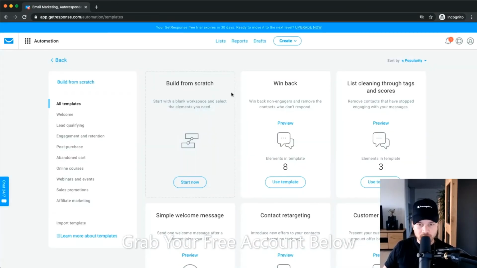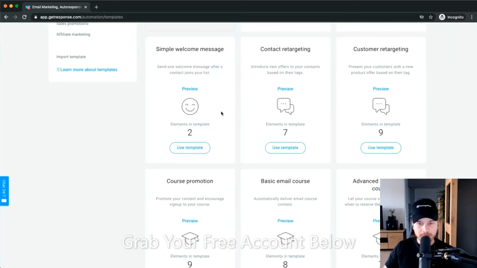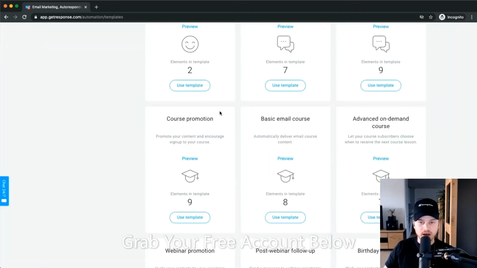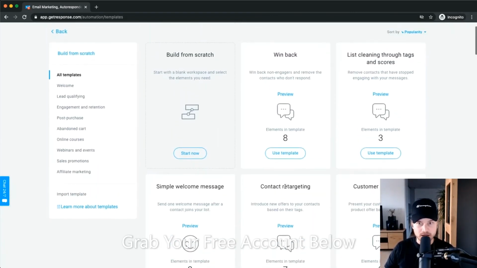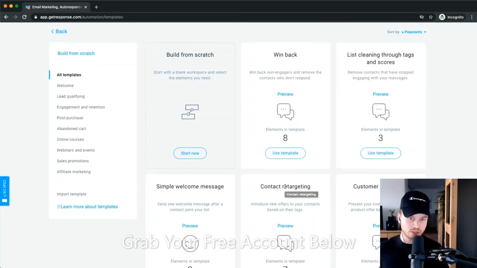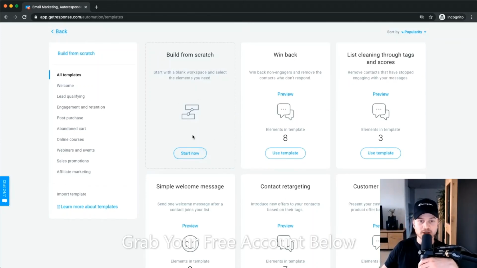And then GetResponse already gives you a couple of templates that you can use, because then you have a pre-built automation, and all you have to do now is put in emails inside of this automation. So for example, if you are promoting an email course, like sending each course step via email every 3rd day or something, then you can use this template right here. Or you have maybe a retargeting campaign, so all that kind of stuff. But to show you how to use this automation builder, we're just going to start from scratch.